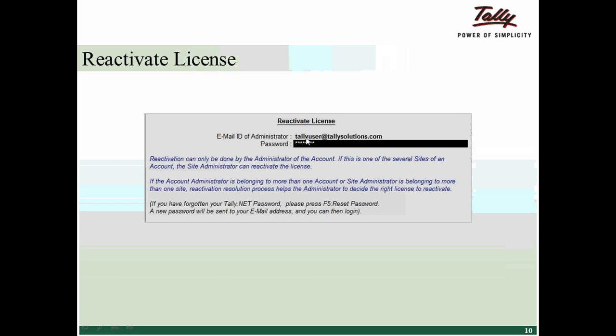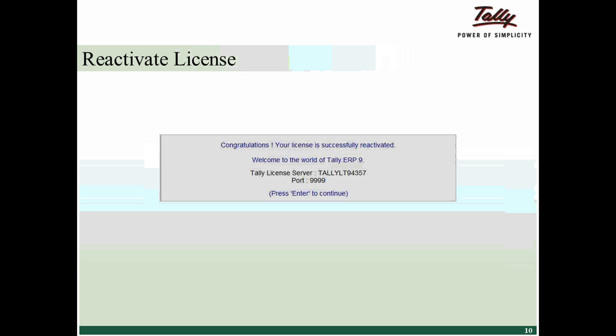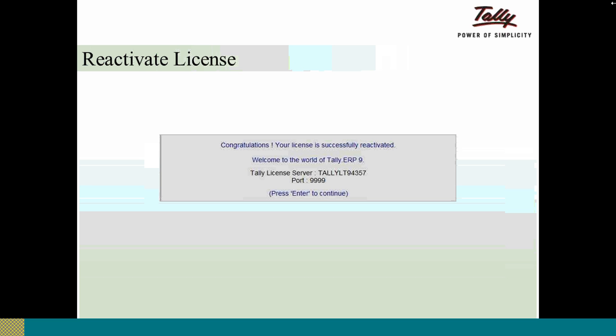When you click on Reactivate License, Tally will ask for the registered email ID and Tally.net password. Mention the email ID and Tally.net password. Press enter. You get a message of congratulations, your license is successfully reactivated. Welcome to the world of Tally.ERP. So Tally will get reactivated.